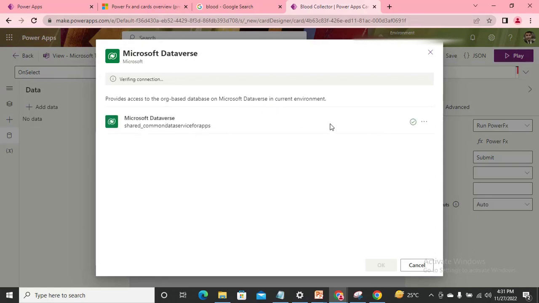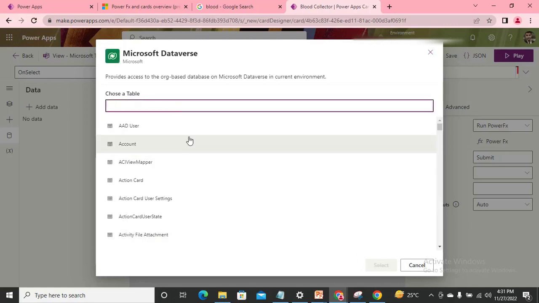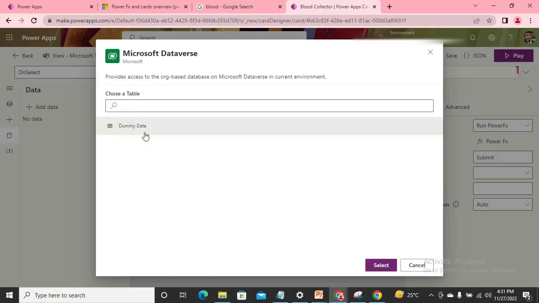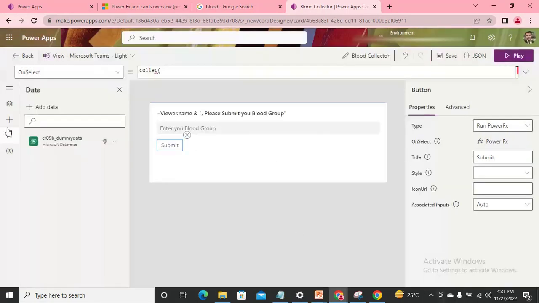So let's say okay, connect with this only, and the name of my table is dummy data, and select. I get this table here. Now I can use it here.